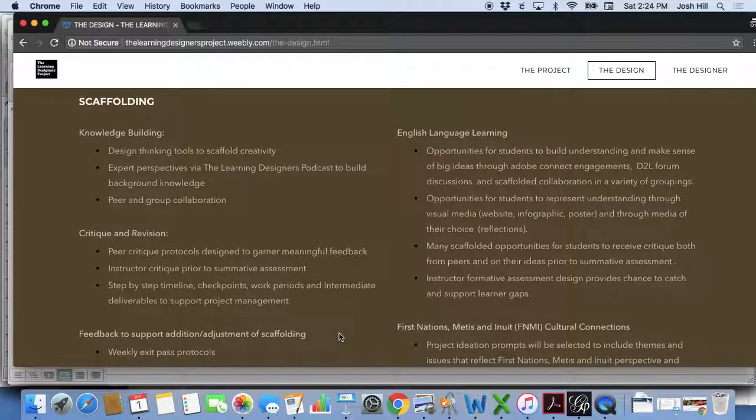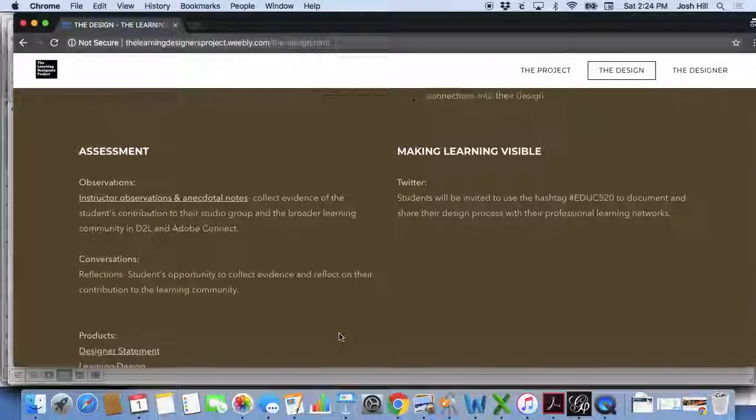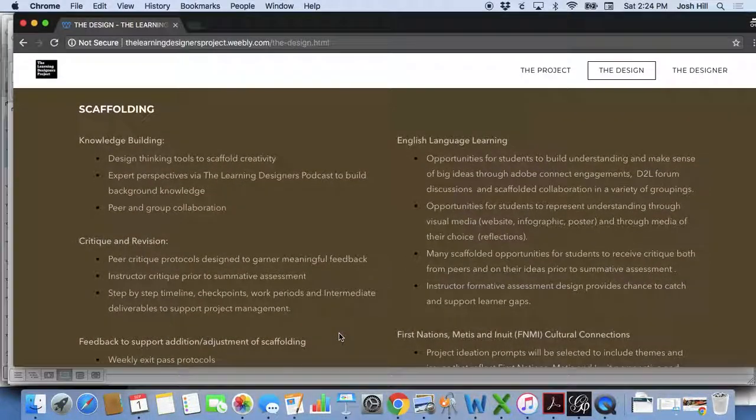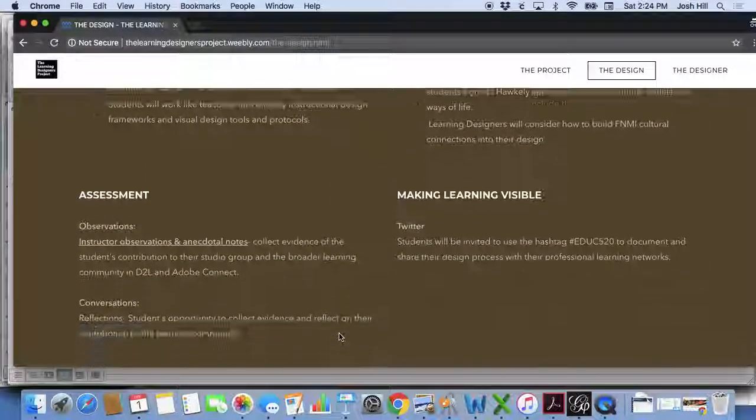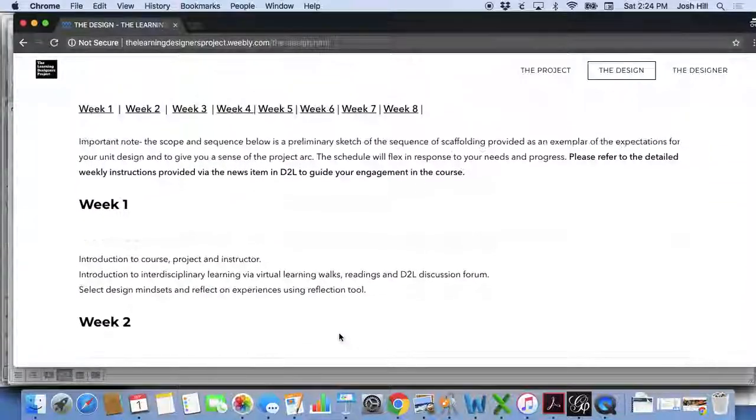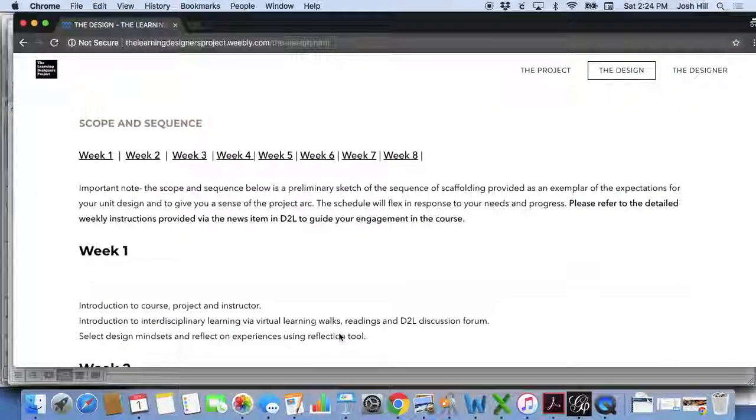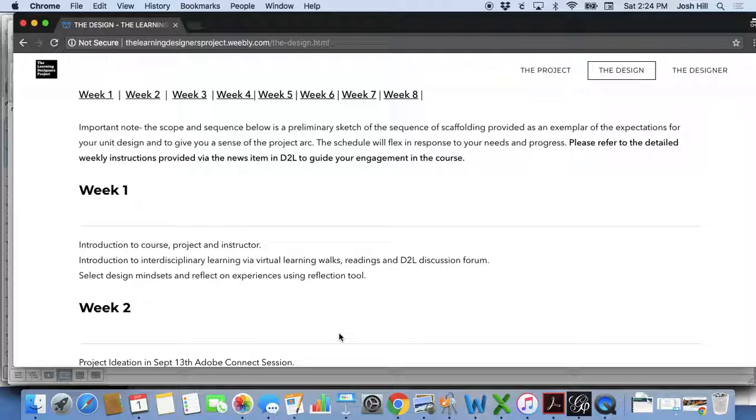Also importantly to understand is that there's going to be a great deal of scaffolding. Each week we'll be working through activities and protocols to collaborate with one another, as well as mini lessons to build towards these final deliverables. You can browse through an overview of the scope and sequence of that work here.